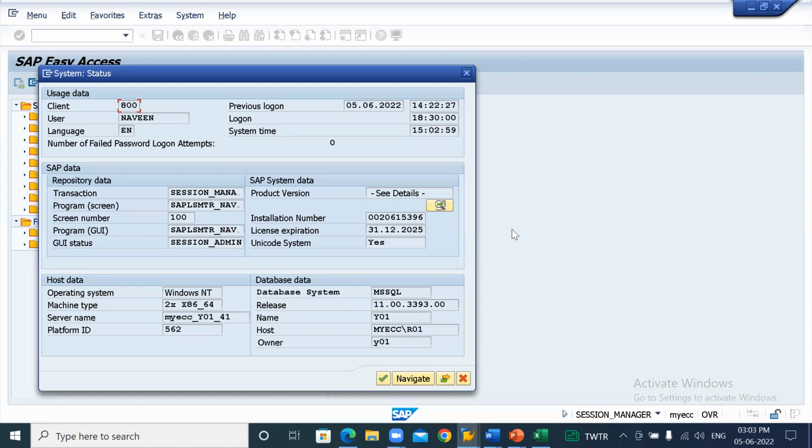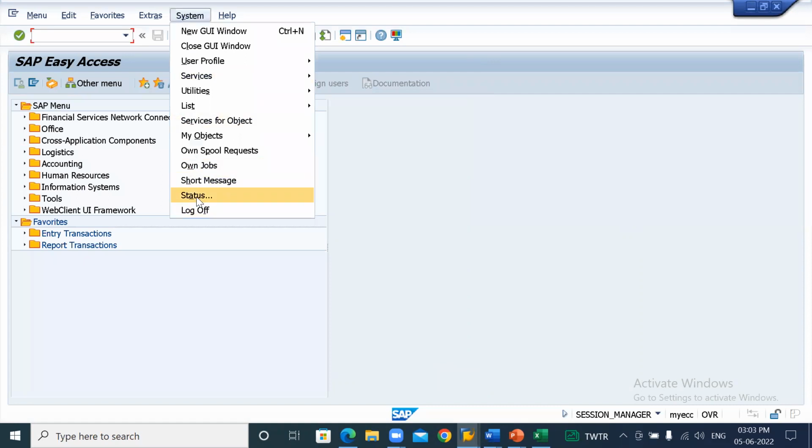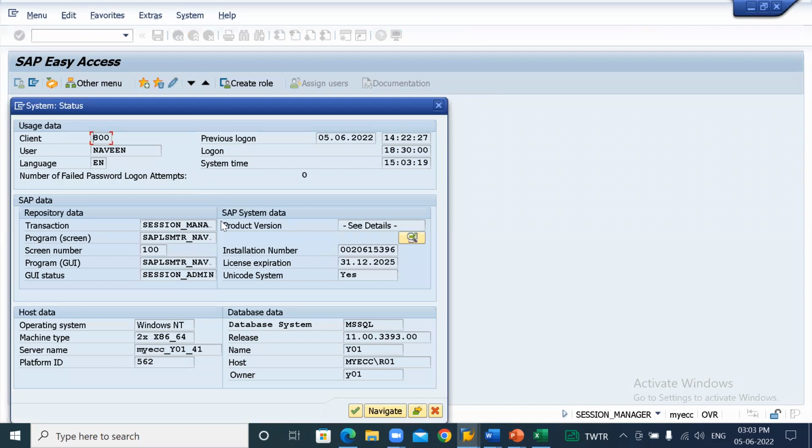No, I'll show you at the end. One second. If you want, that's the system. Go to System, then Status. It will give you the complete details: which client you are working on, what your user ID is, which language you have selected, and the last login, meaning when you logged in and when you logged out. The complete system date and time it will show you, so any report you are generating will capture this particular time. Clear? And how many licenses, and when the license is going to expire.